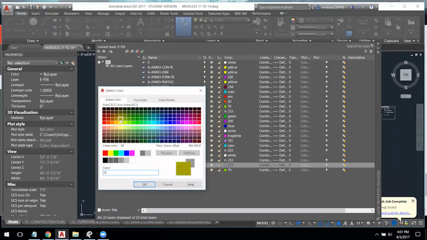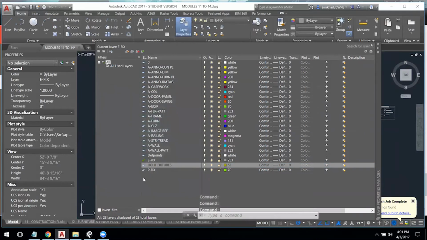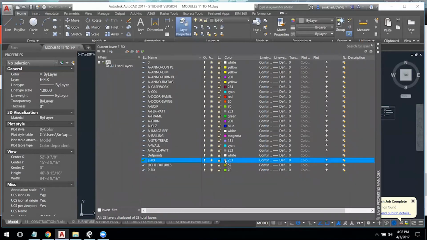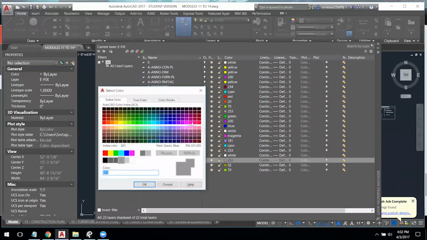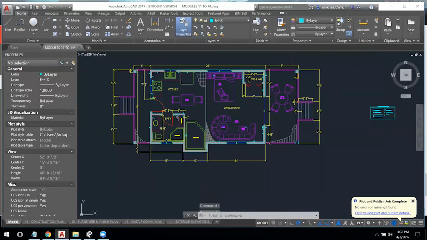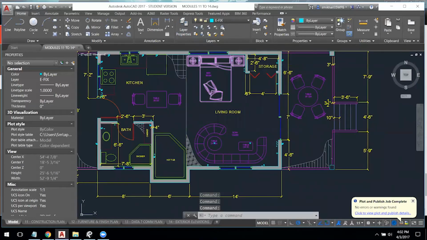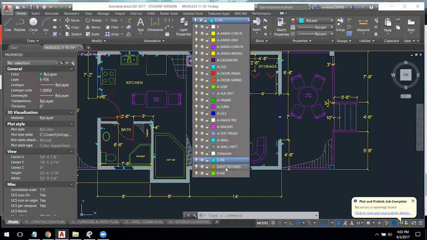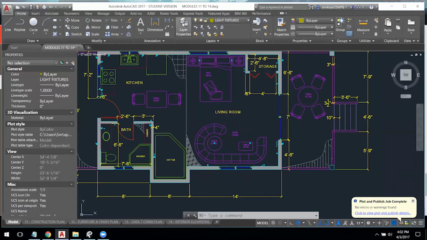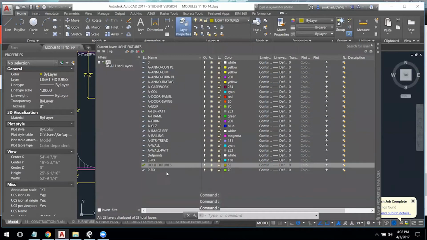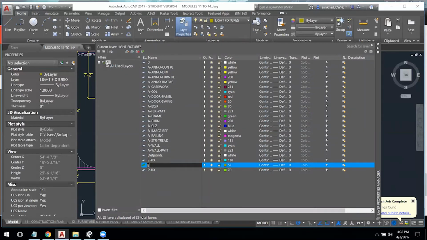We're going to assign color 52. And also for the electrical devices, I want to assign a different color. I'll choose 130. And I'm going to activate my light fixtures. Remember that the naming convention should be followed. So in this case, we're going to type in E, light fixtures.